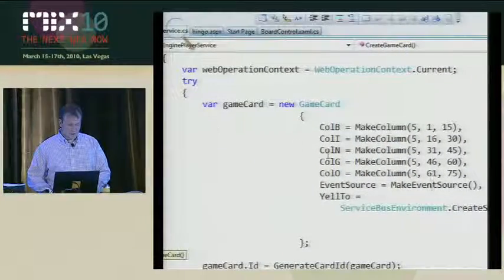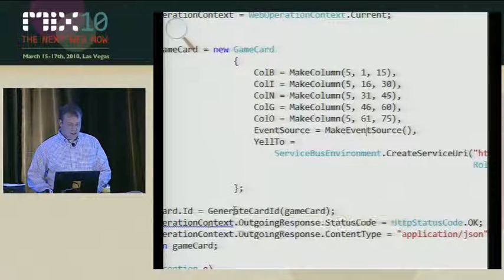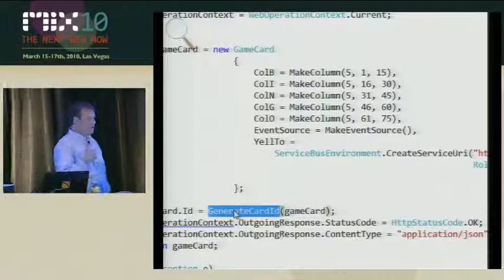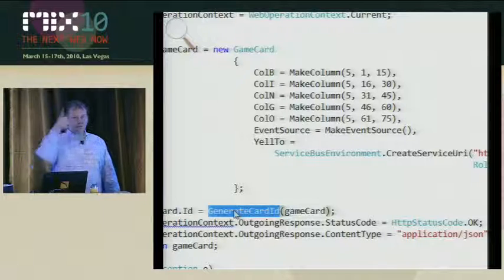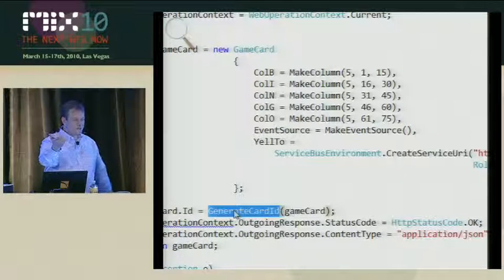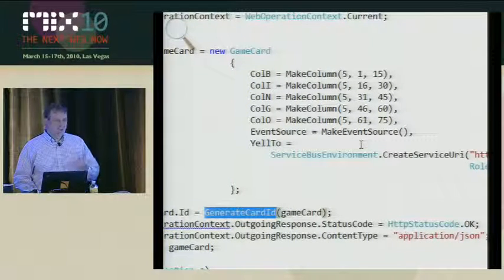So here's where my game card is created. I'm creating the event source. I'm actually generating a card ID. So all the cards that I'm dishing out are digitally signed. So if you yell bingo and you give the card back to me, I can tell whether you cheat in the protocol. So that may be an interesting thing. Once I give you the code, that may be interesting to just look at.